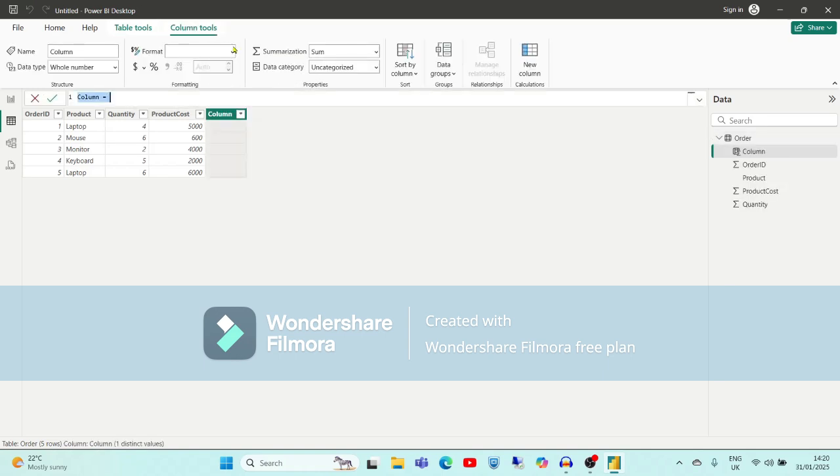I want to give the name order cost to this column, equal to. Now see, I'm going to insert a column having the name order cost, and we are creating a calculated column here for the calculation within it. So I will give the calculations.